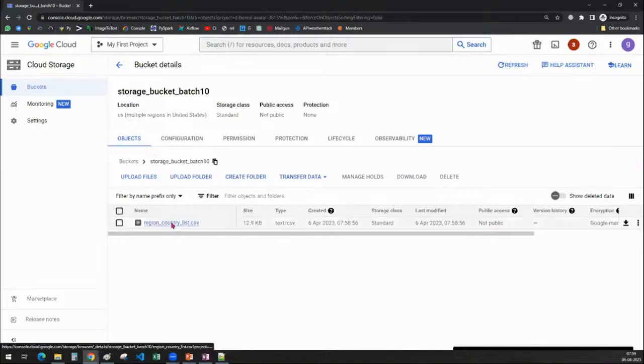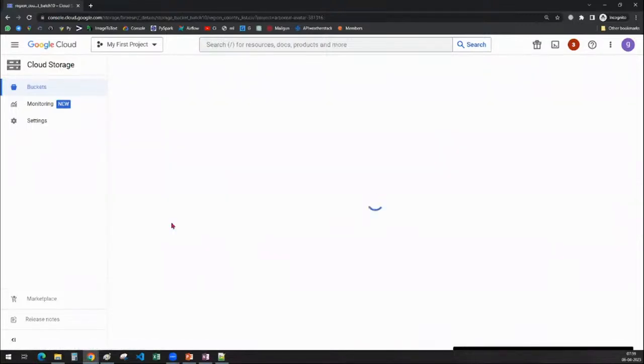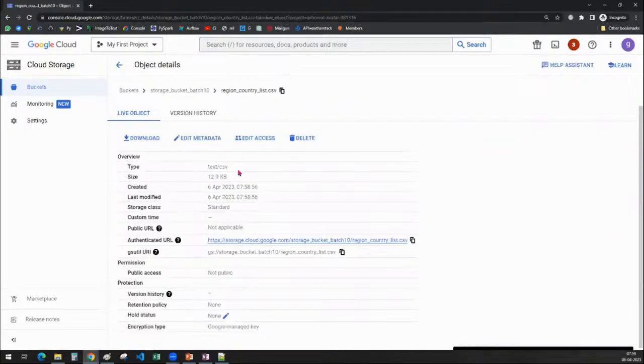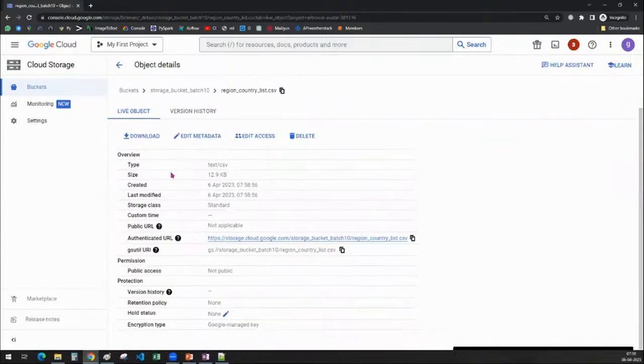For that, you click on this particular service, click on the particular object. You see here, this is the metadata of the object, guys, for that particular object which you have selected here. You see region_country_list.csv. This CSV file, this is the metadata of that particular file.